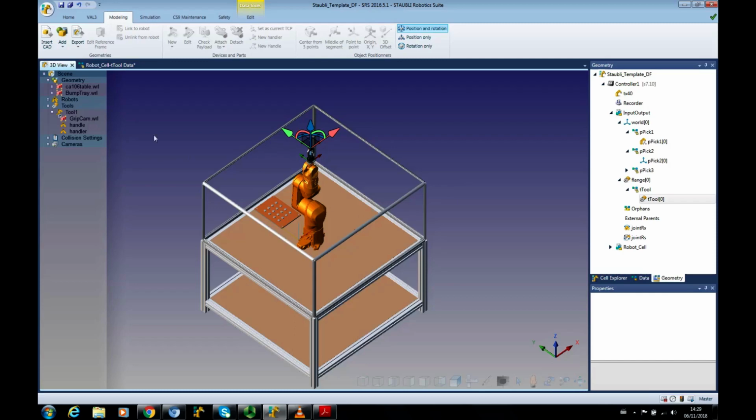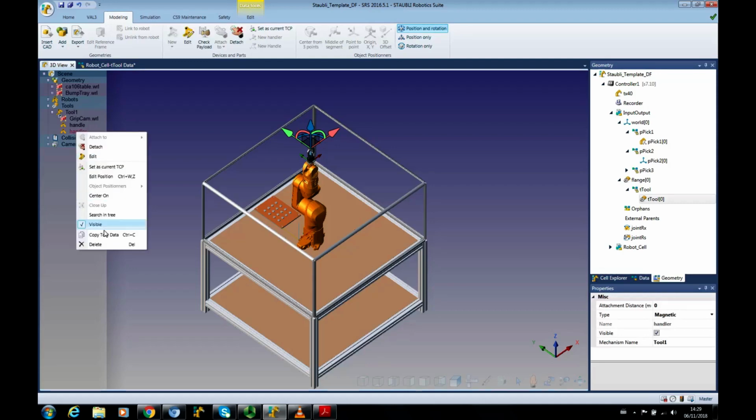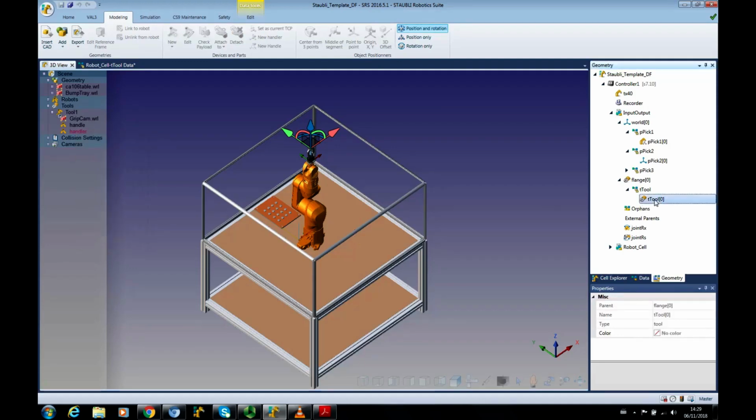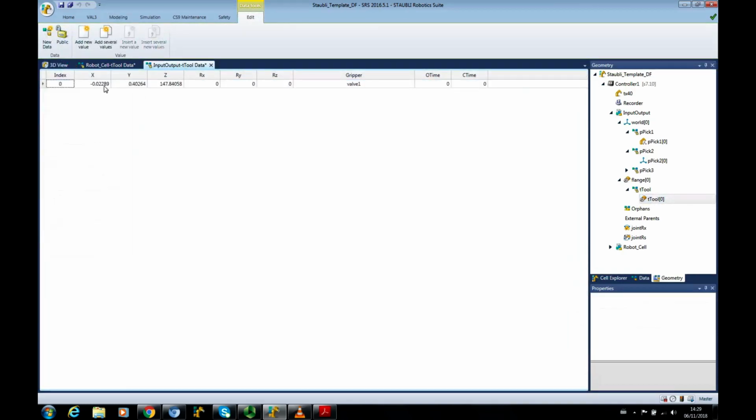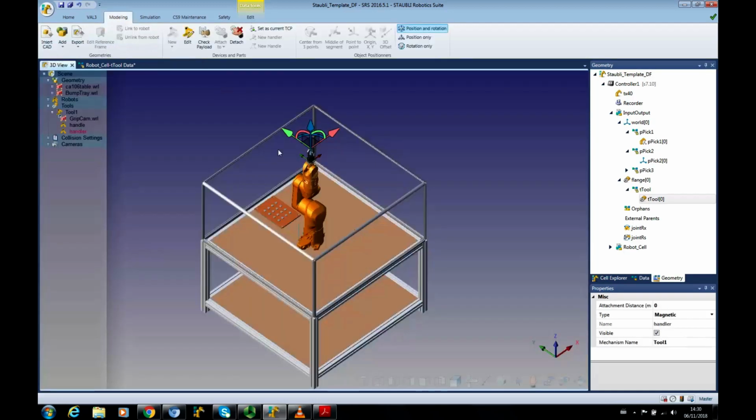So what we need to do is go to the tool, the handler, right click, copy the data. Go back to the tool, right click and paste it in there, and this is the offset value. It's going to work using the valve 1. It's going to take 0.1 seconds. So what that's done is now define the distance from the end of the flange to the tool center point at the end of the gripper. And you'll have to do this every time you create a new application.